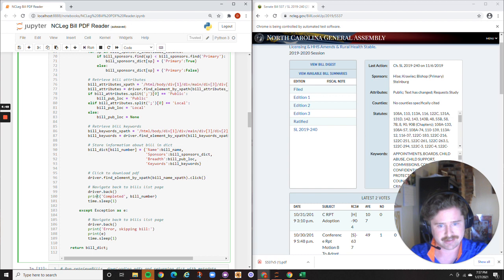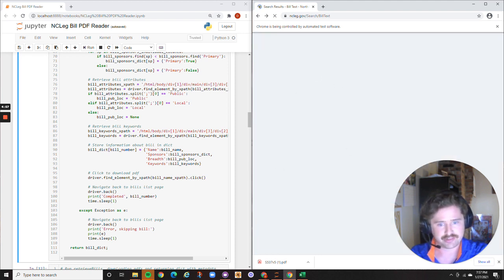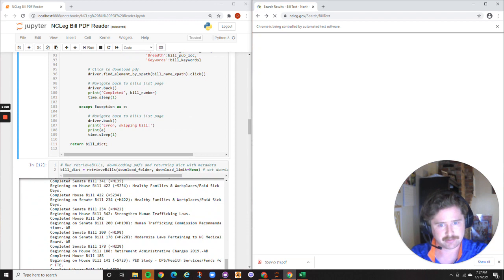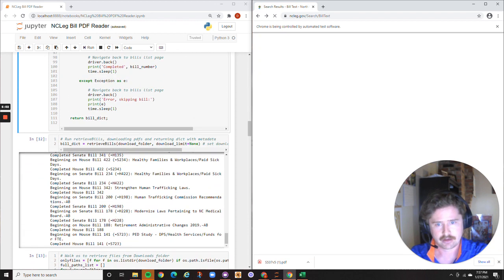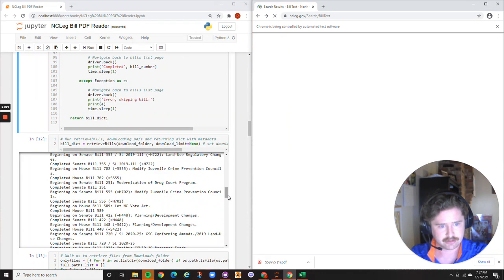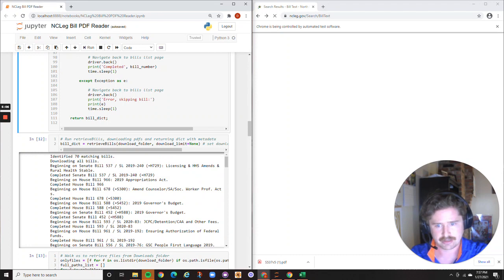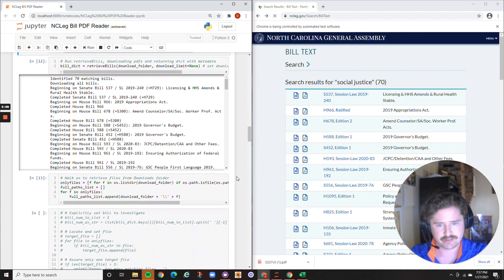And it navigates back. So when you do driver.back, it actually just clicks this button and goes back to our list of results. In that way, we go through all the bills and we store them, both their text and information about them. Now we run the function. You can see here it loops through all of our results, tells us it successfully downloads.